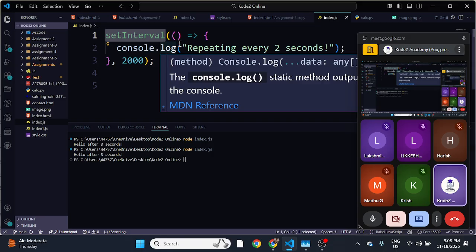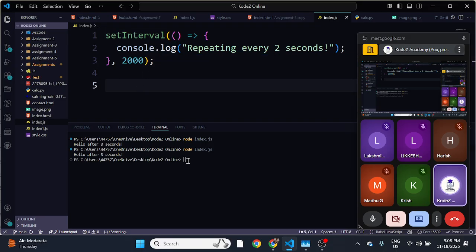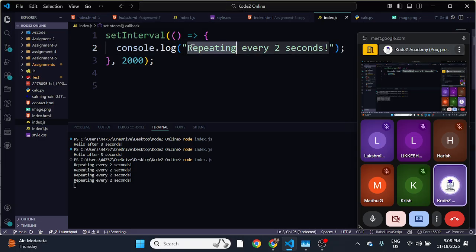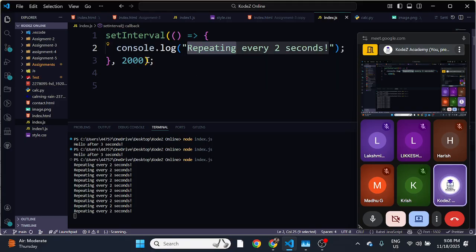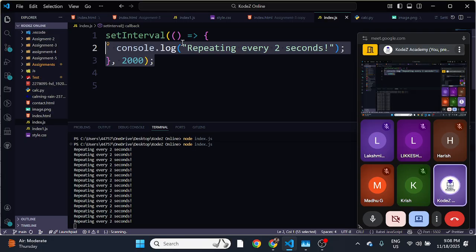Okay, let me show you how setInterval works. See, after every 2 seconds this console was showing to you. We are not stopping it anywhere, so it will run continuously. It will run after every 2 seconds. So what setInterval will do, after whatever time you are giving, it will be executed by itself. Now, what is the callback function? A callback function is the function you are passing as an argument to any other function.